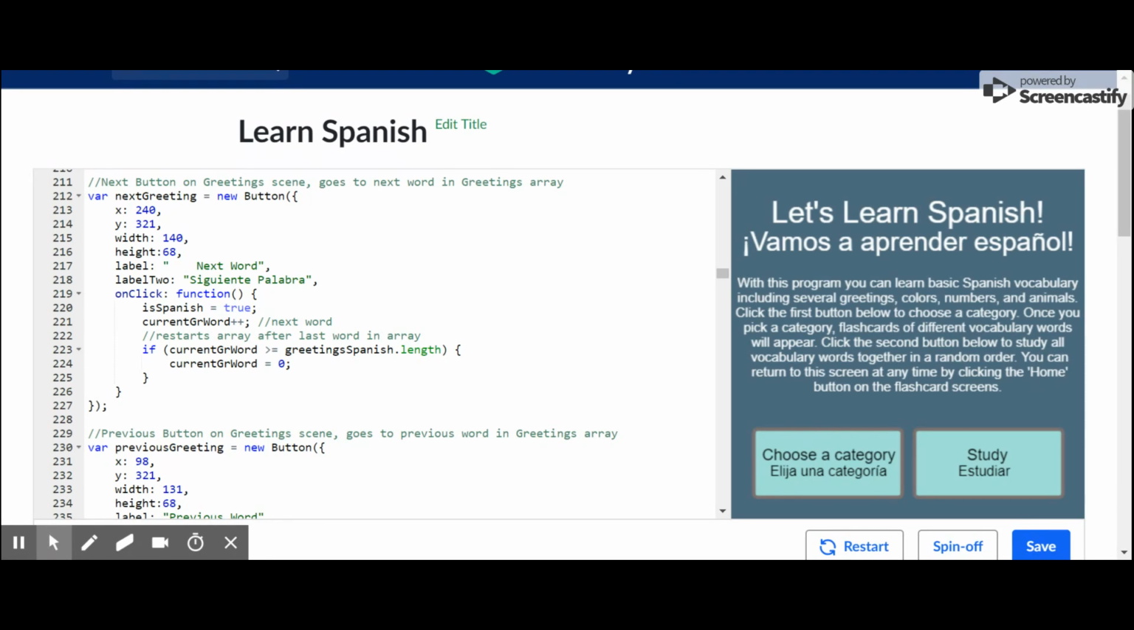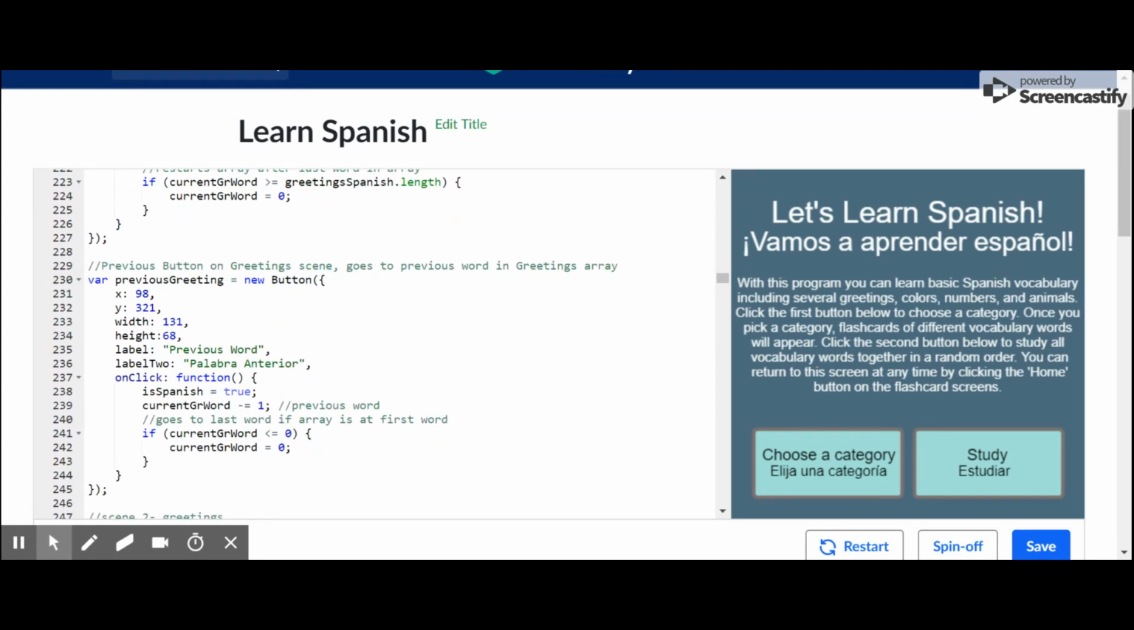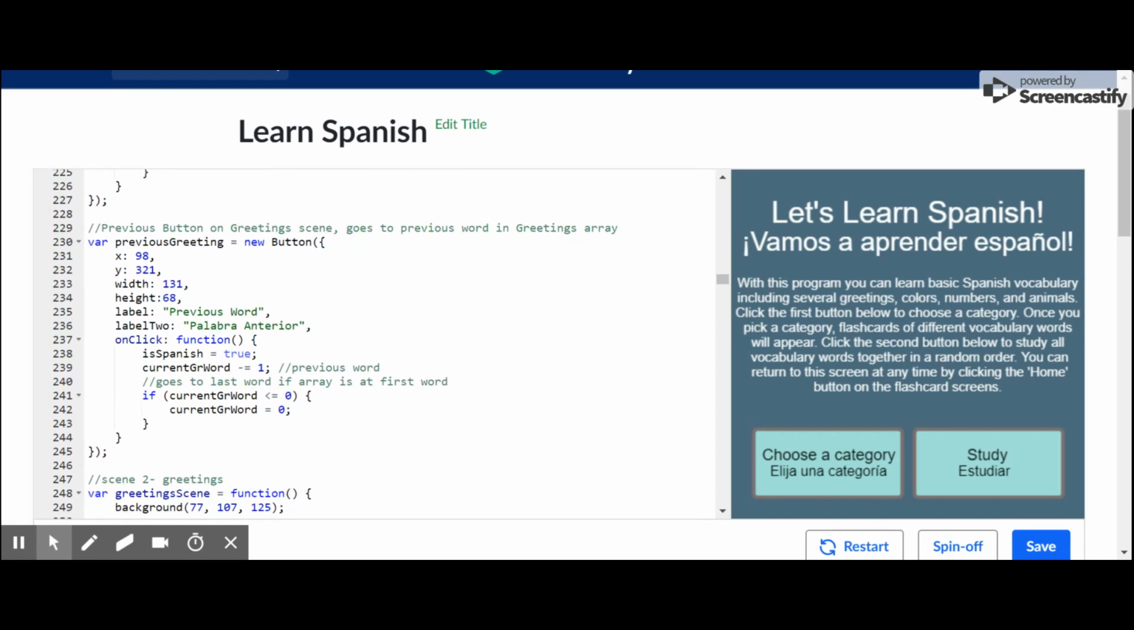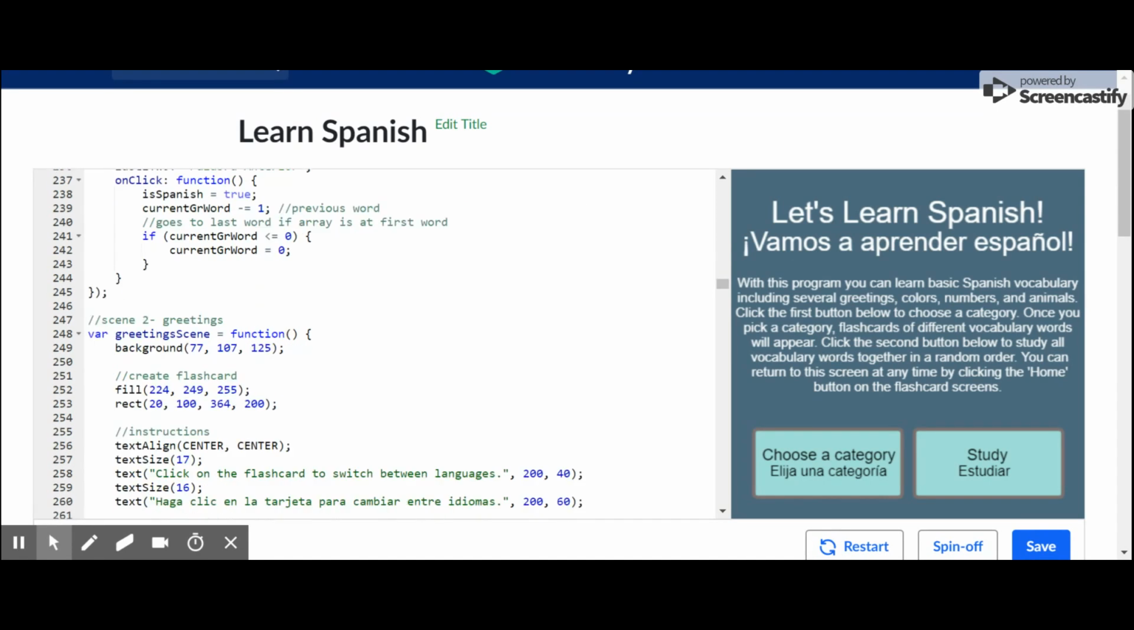The if statement tells the program to start the array over once it gets to the last word in the array. The previous greeting button is the same setup, except that we decrease the currentGRword by 1 and set it so that if the currentGRword is less than 0, which is the first word, then it will keep it at the first word rather than displaying a blank card.